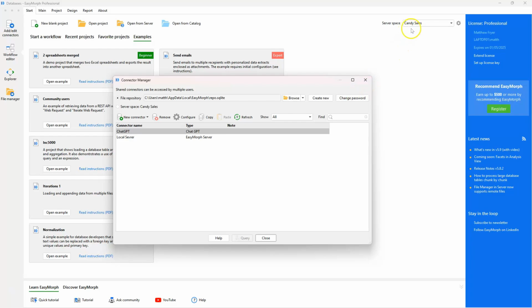Because I have EasyMorph Desktop connected to a space on an EasyMorph server, I can also view and manage connectors stored in that space. Whichever repository you are using, you can see all of the existing connectors stored in it and can add new connectors, remove connectors, reconfigure a connector, copy a connector and paste it to a different repository.